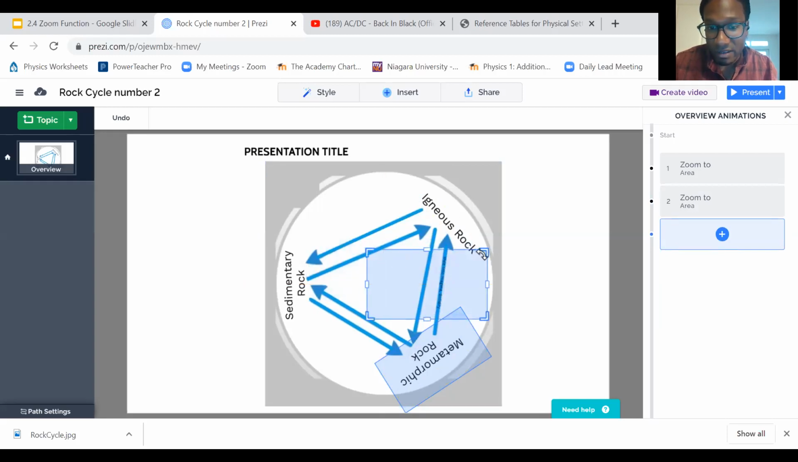I got to rotate it. I got to shrink it because it's way too big. Make it even smaller. Maybe rotate it a little bit more. Okay, so that's my second zoom. So after I zoom in here, it should move over to this arrow line. And then I want a third zoom that puts it over the rock, igneous rock.